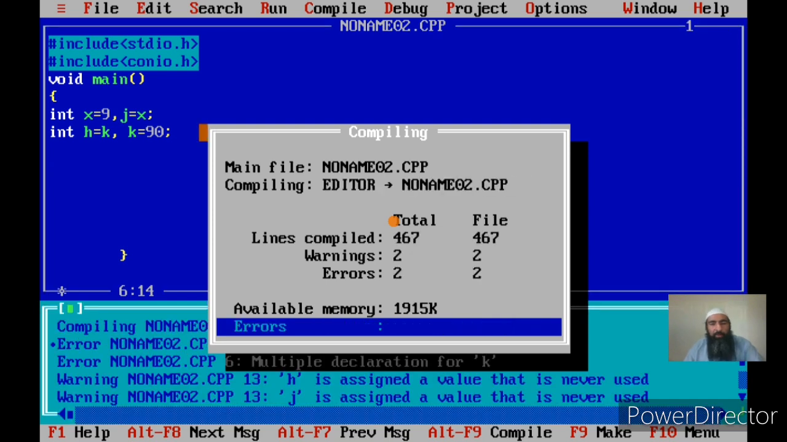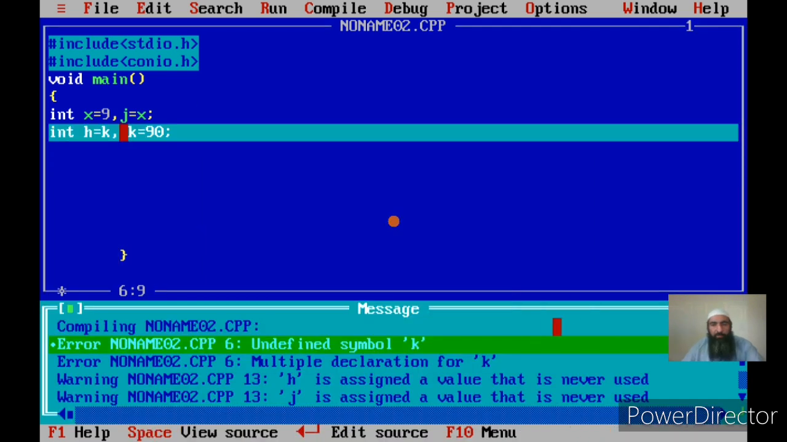Why? What are the errors? Undefined symbol k, but k is already defined. This is something erratic. Both the variables are present. I am simply assigning the value of k to h at the point of declaration. I told you this is not possible. You can only do it with variables which have already been created, and you can assign those variables to the variables that are created later on. The other way it's not possible. I hope it's clear now.